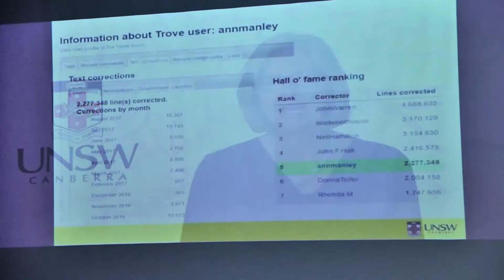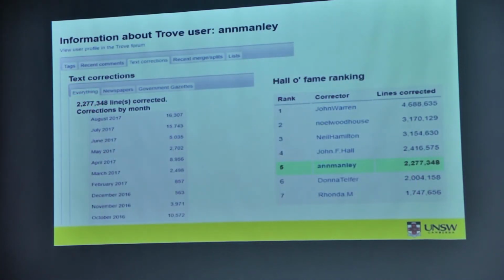There is also more information and statistics on text correction in the profile. You can, for example, see how many lines per month this user has been doing, and that she now holds ranking number 5 in the Hall of Fame, with nearly 3 million lines corrected overall. This user, Anne Manley, is a champion for the service and is often out and about giving talks on the content of newspapers, search techniques and text correction.